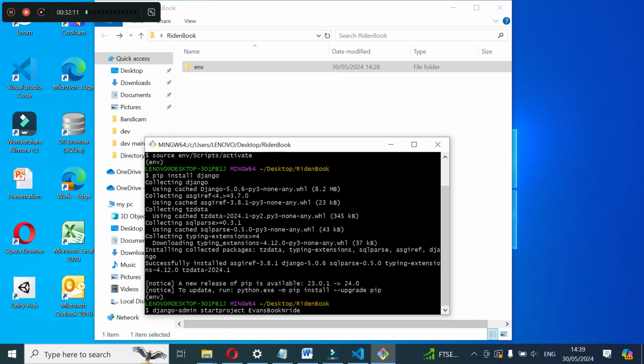You can call your project name whatever you want, just the way Uber called their application Uber, Airbnb called theirs Airbnb, Booking called theirs Booking. You can call it anything. So the code is django-admin startproject Evans book and ride, space, and dot. If you don't give space and dot, it's going to create multiple folders inside your project.